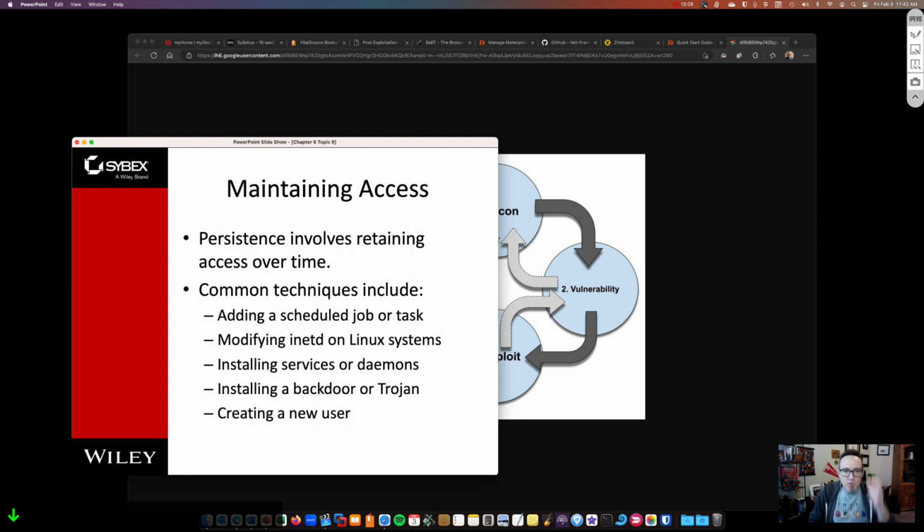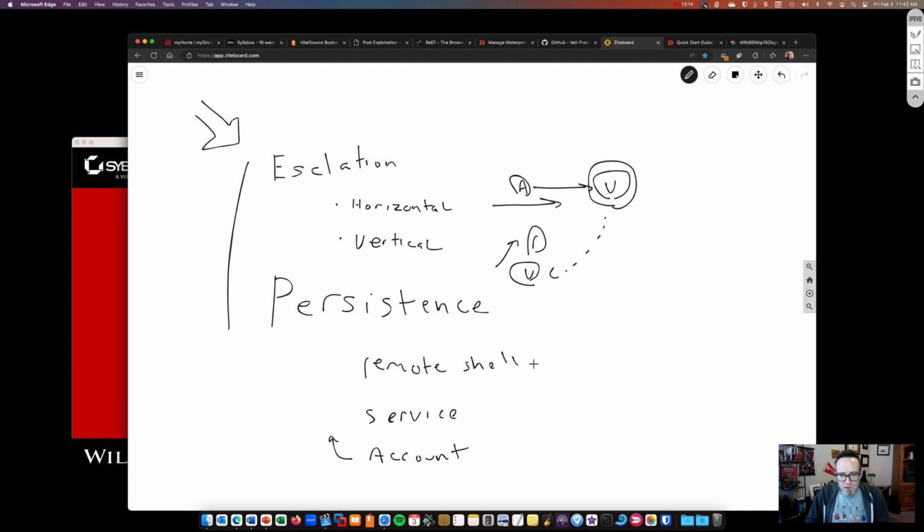Now, maintain access. This is persistence. This is a little tougher to do. Probably the biggest ones, of course, is using a remote shell, like Netcat, for example. Netcat is a great remote shell. You can use Metasploit or a Veil framework, and we'll look at that for a second, to create some sort of remote shell.